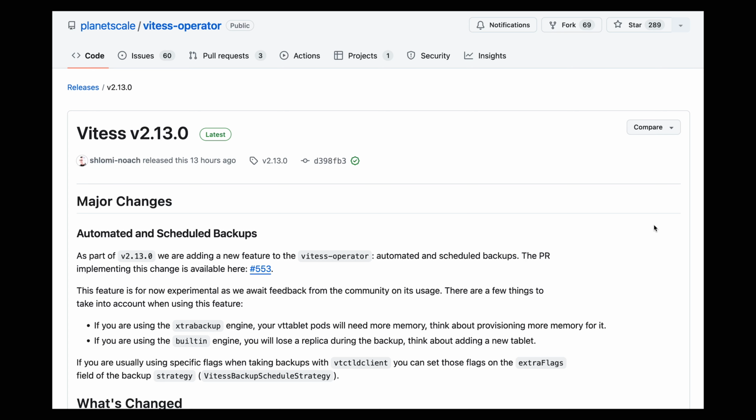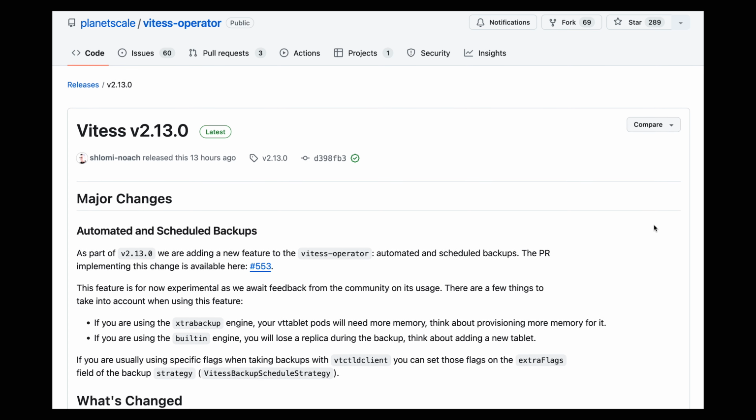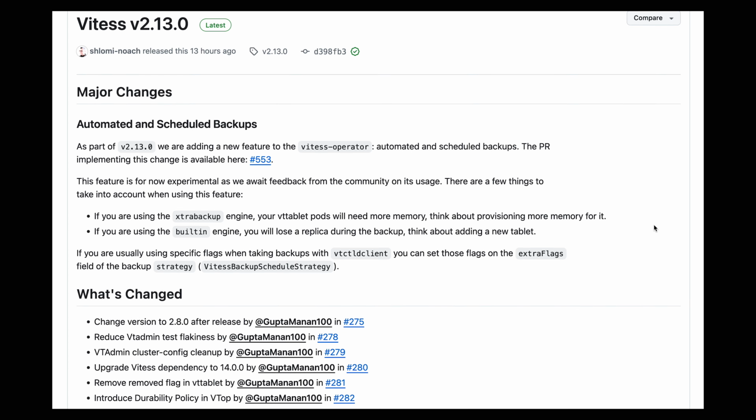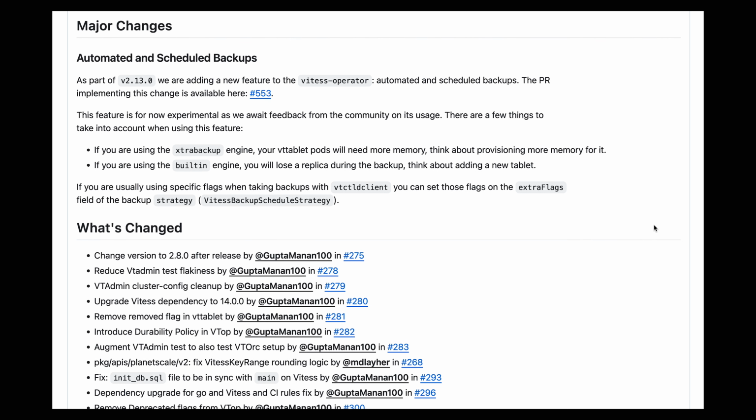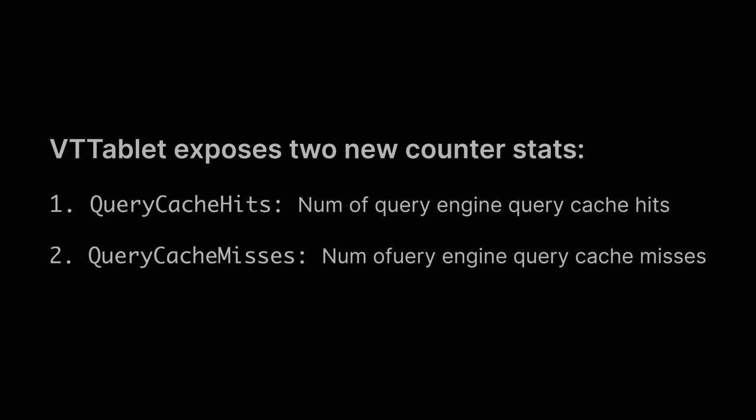Vitess 20 also included a release to the Vitess operator. One of the big updates here includes the ability to create and schedule automated backups. Vitess 20 also brings some new stats. VTTablet has two new counter stats. One is query cache hits and query cache misses. As you might have guessed, these count the number of query cache hits and query cache misses.